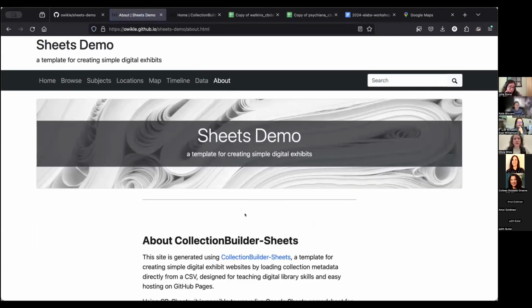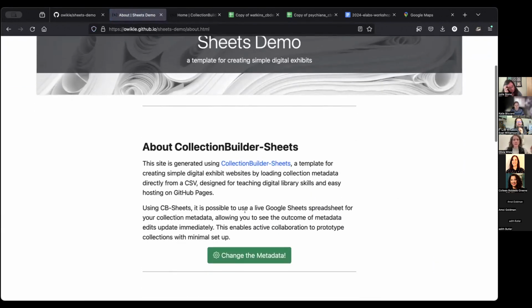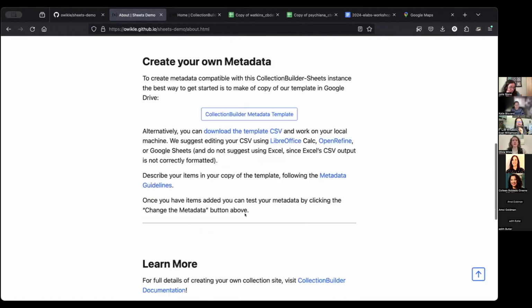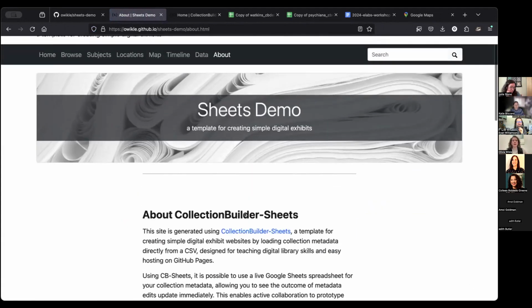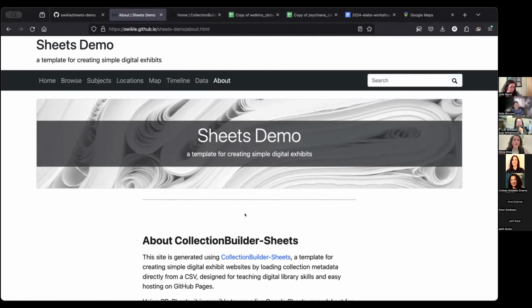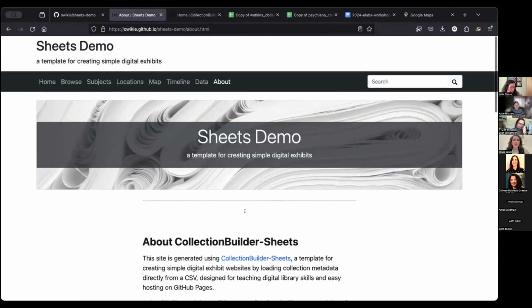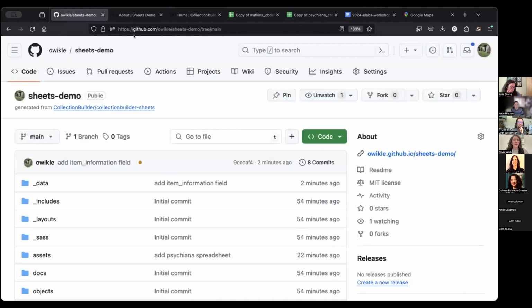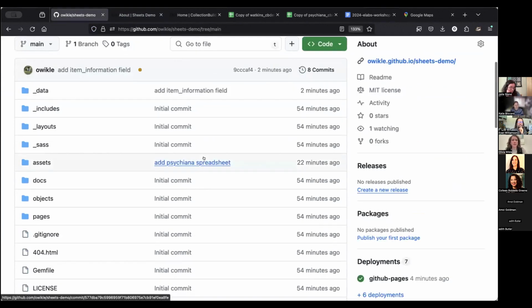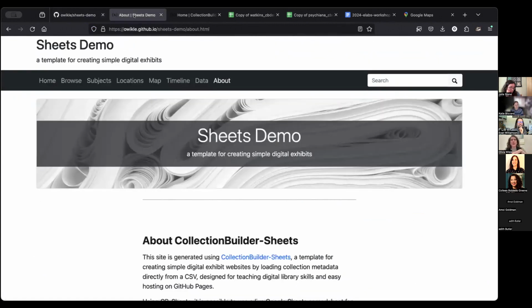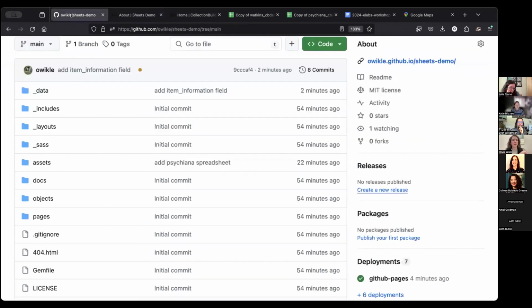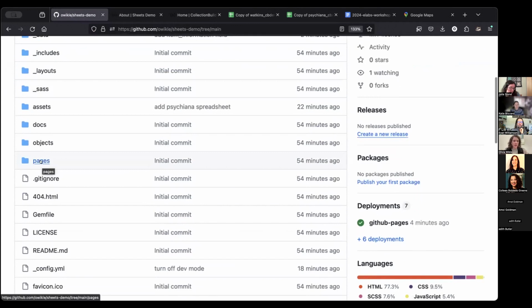This can be a good exercise for students too: to write up a little description of what is in the collection, or to actually curate some items out of the collection into an essay on the about page. So you can go to your about page. You'll need to edit this in your GitHub repository, so you can't edit the about page through the front end. If your students were doing it, they would need to access the repository. But we made it pretty easy to pick up. It's in the pages folder.